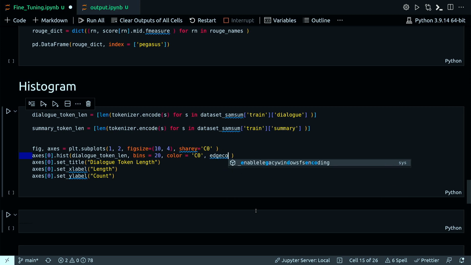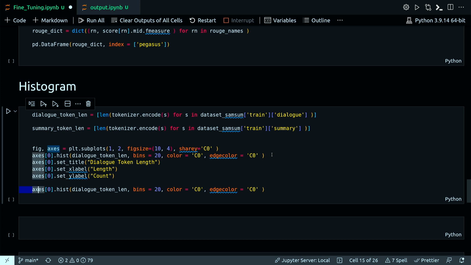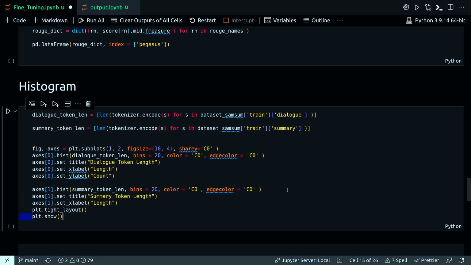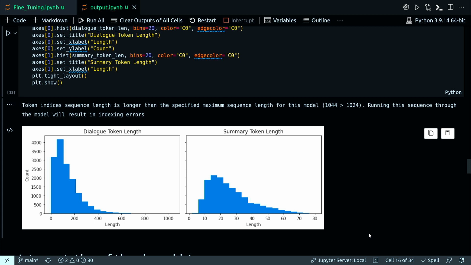Edge color. And I also need to do the similar thing for the summary. That's axis 1, histogram summary. The rest of the things remain same, and here as well I need to do this. Okay, and when I run this, this is the output I get.